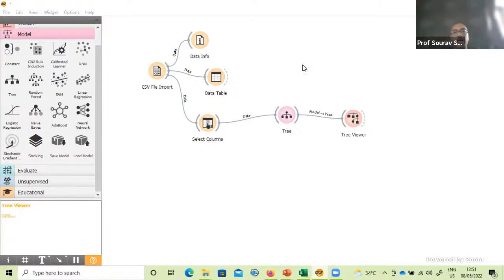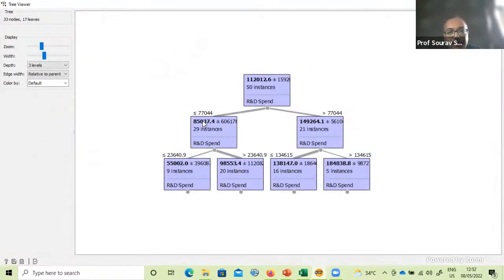So internally, what happens is that it creates multiple categories for the R&D spend: R&D spend beyond this, R&D spend less than this. That's why you see this. In one case, 77,044, less than that, more than that. And then once again, in the more-than part, less than 134,000, more than 134,000. It's finally trying to get more homogeneity into the profit variable. That's why the presentation is like this.